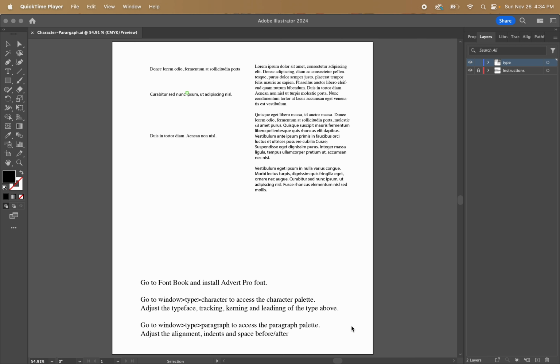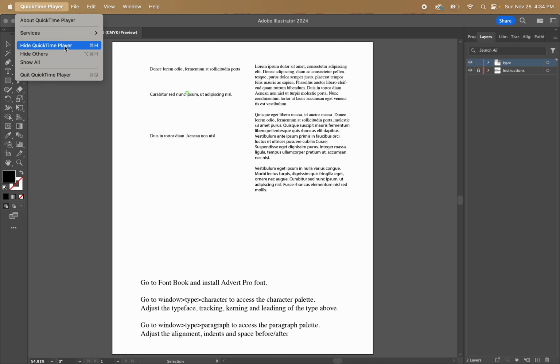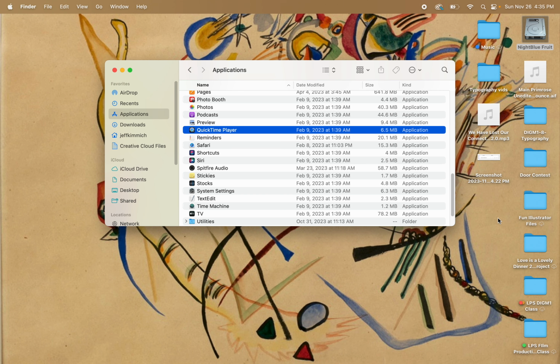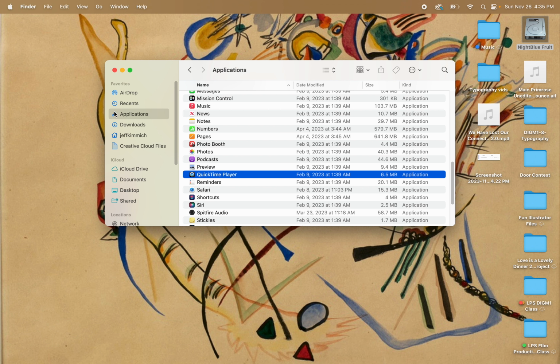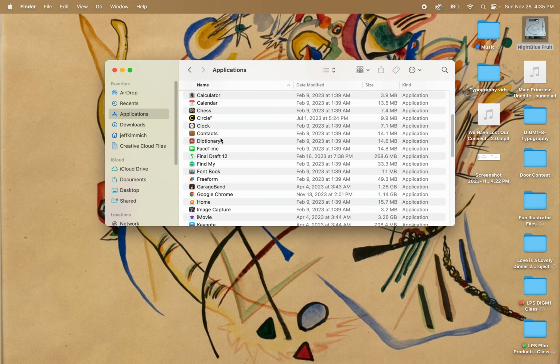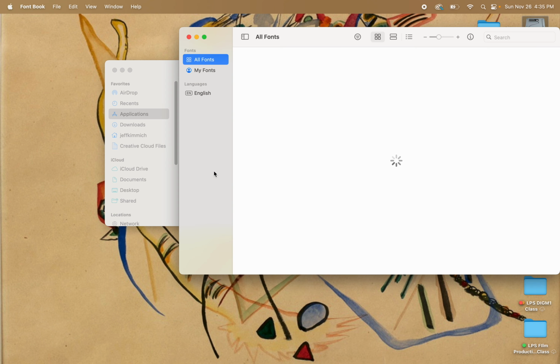This is exercise 5, and it's all about typography, finally. So we're following the directions at the bottom. Go to Font Book and install Advent Pro font. Now this comes with this particular exercise, so I'm going to hide QuickTime. I'm going to hide Illustrator, and then I am going to go to my Applications folder. I'm going to open Font Book, which has all our fonts.